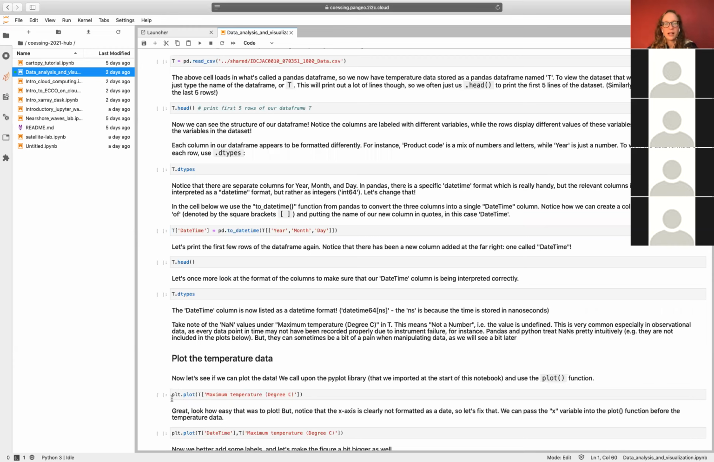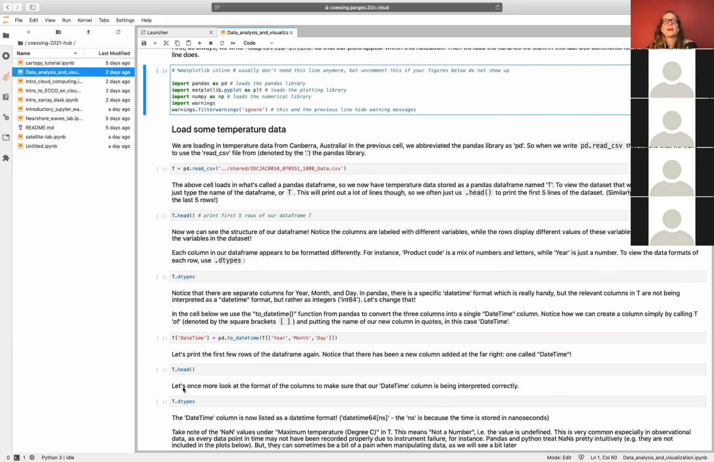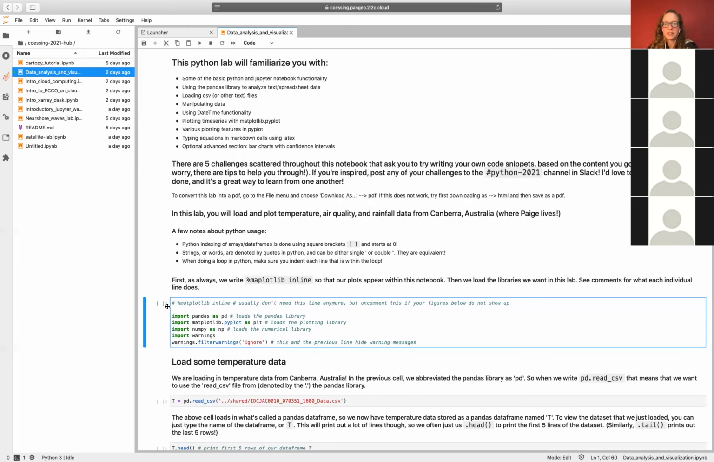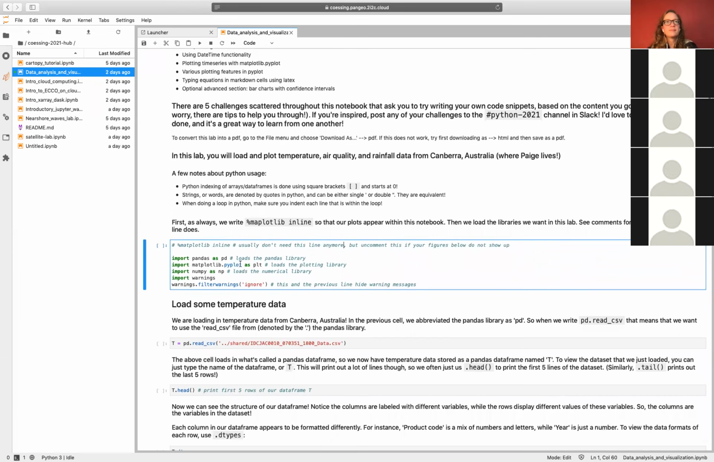If we try and do a plot and it doesn't show up, then you probably need to uncomment this line and run that. But other than that, we normally start at the top of our notebooks by importing the libraries that we need.